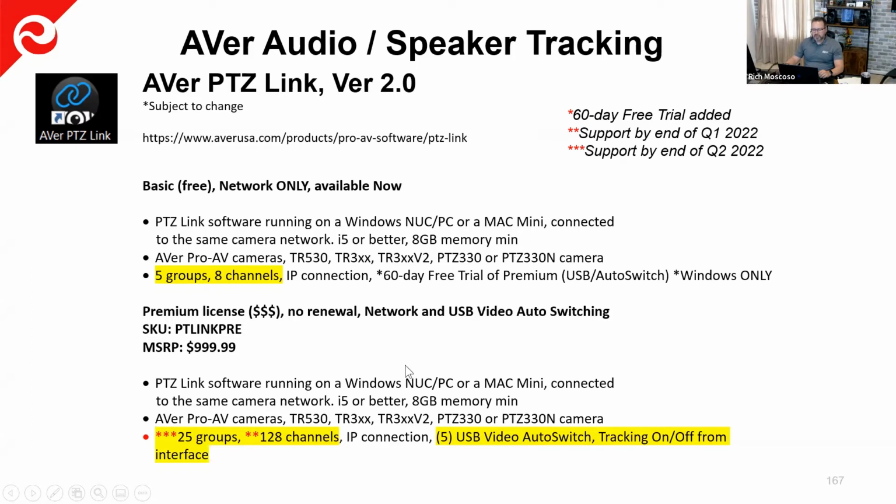The premium version, which is what we're going to discuss here in a minute, does have additional support for more groups or camera pairings, up to 128 channels of audio. But the cool thing is that now you have the ability to connect up to 5 USB cameras and have the video that's on the call automatically switch depending on which channel is high or active. Also, there is the ability to enable or disable the tracking from the PTZ Link software as well.